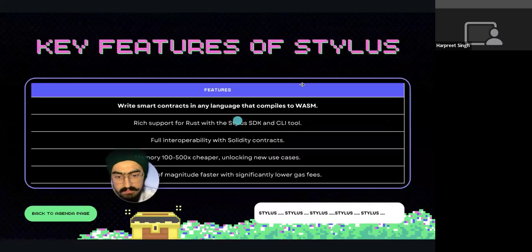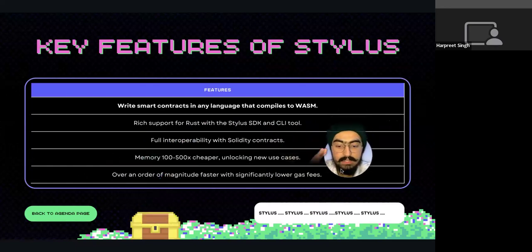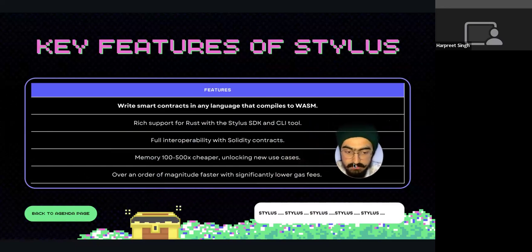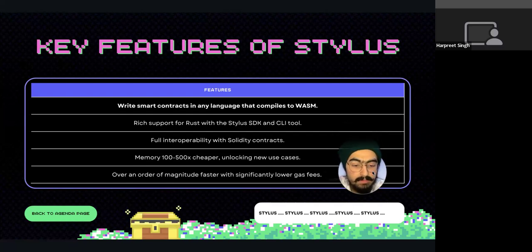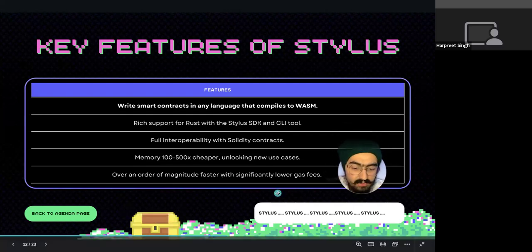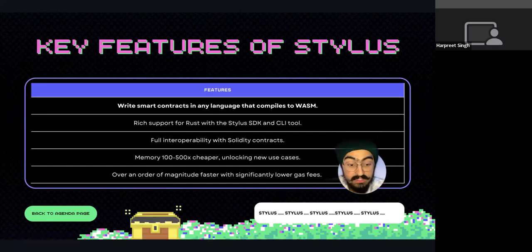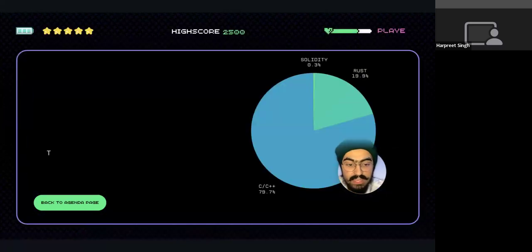Yeah, key features, right? Smart contracts with support for Rust, and full interoperability with Solidity contracts. Memory is 100 to 500 times cheaper, because the addition operator in Solidity costs a fixed amount of gas, while the addition operator in Rust costs less than 1/100th of the operation used by a Solidity addition operator. And that's why we are able to do a lot of things faster with significantly lower gas fees.